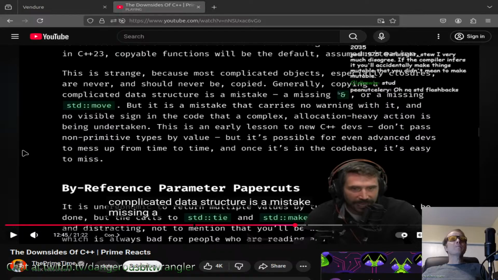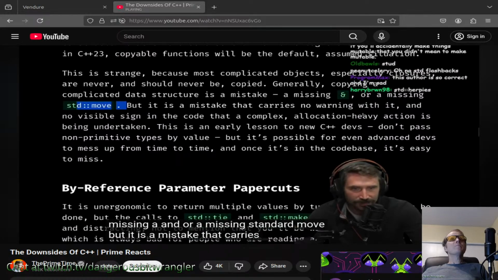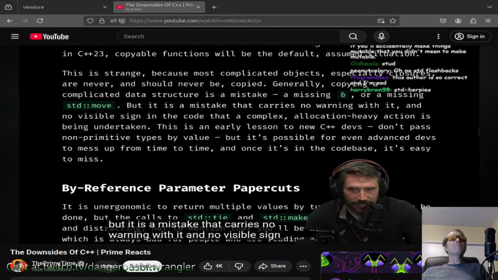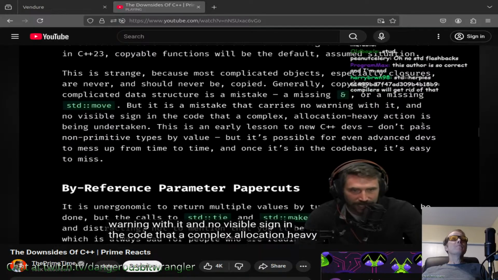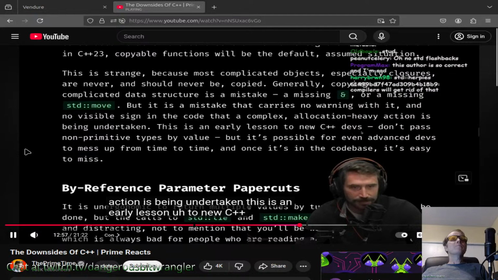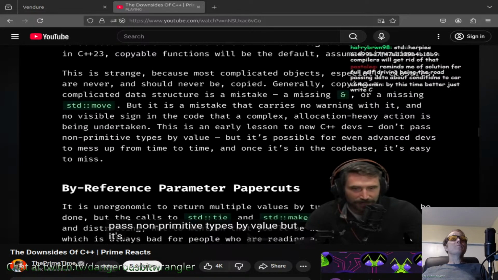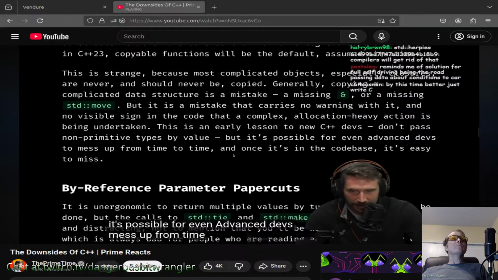Missing a reference and or a missing standard move, but it is a mistake that carries no warning with it and no visible sign in the code that a complex allocation-heavy action is being undertaken. This is an early lesson to new C++ devs. Don't pass non-primitive types by value. But it's possible for even advanced devs to mess up from time to time, and once it's in the code base, it's easy to miss.